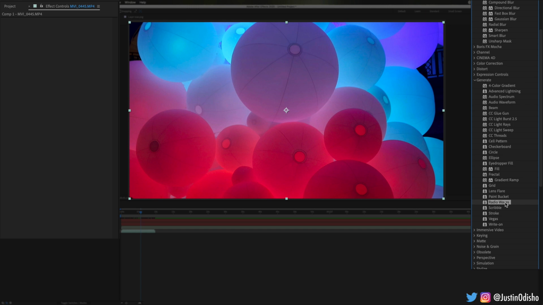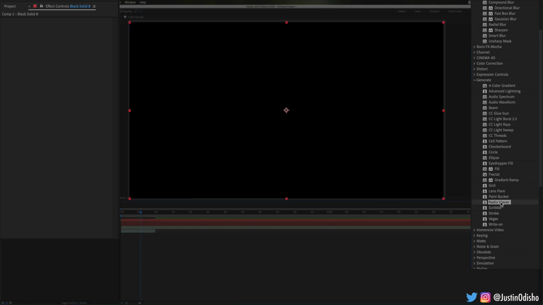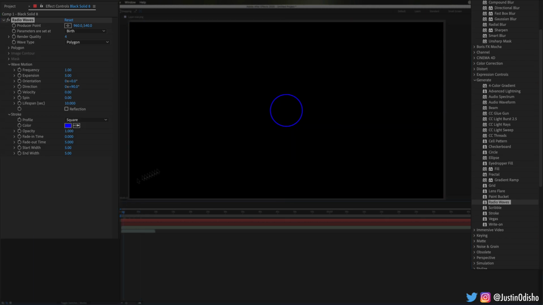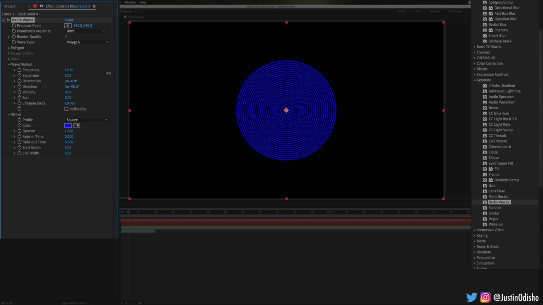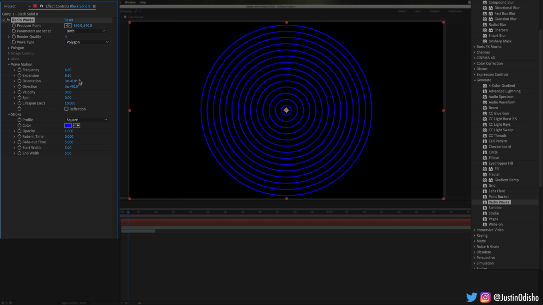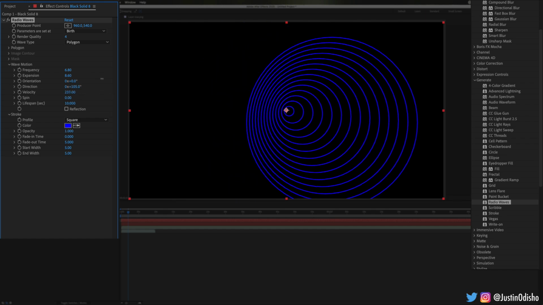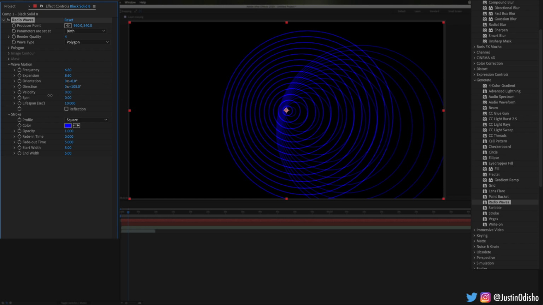The next one is radio waves. This one's cool. It just generates automatic radio wave effect. And over time, it automatically has this animation where they're expanding out from the center. So it's a really fun one to play around with. You have all these different parameters, like the frequency of radio waves that come out, create these cool patterns, the expansion of them, the direction of the radio waves, or kind of like the velocity angle of them.